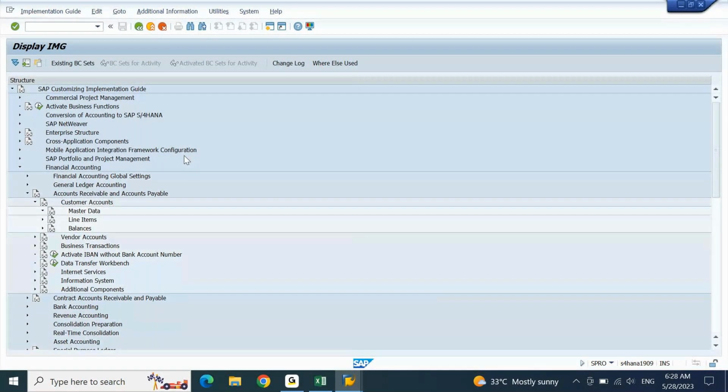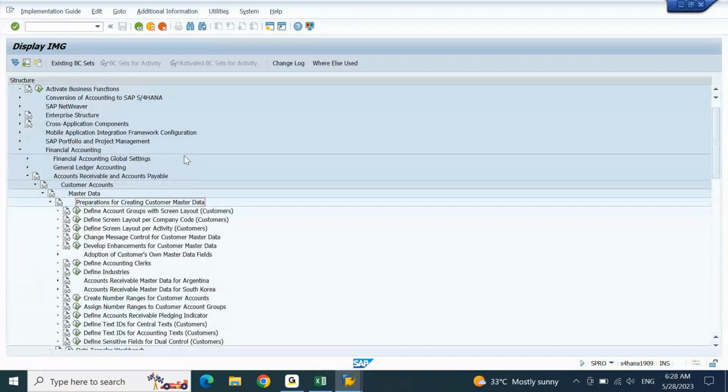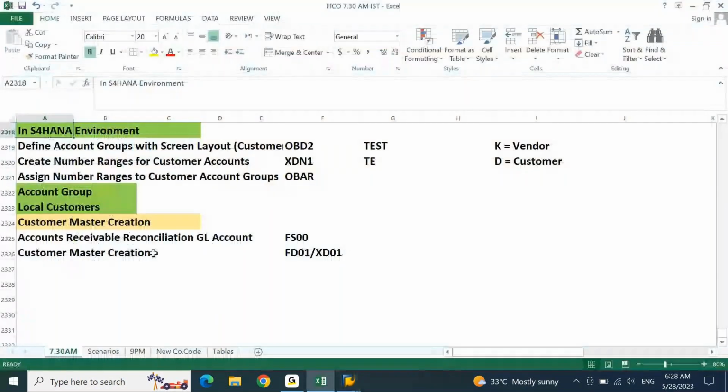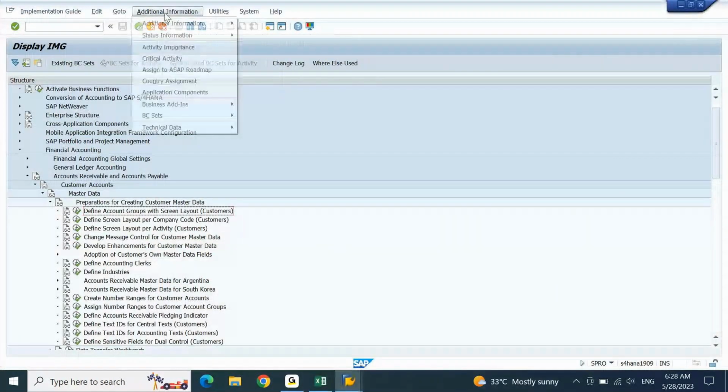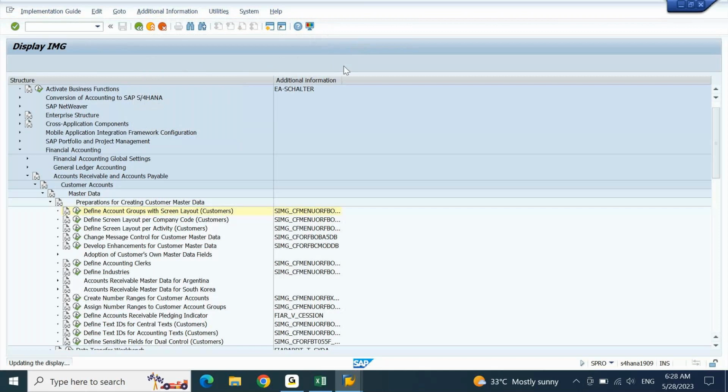Master data, preparations. Now the same settings were there in ECC, same settings are there in S4 HANA also without any changes. Here you have defined account groups with screen layout customer. Same setting is already available here. OBD2 is the transaction code. Let's activate T codes here. IMG activity. OBD2 is the transaction code here also.